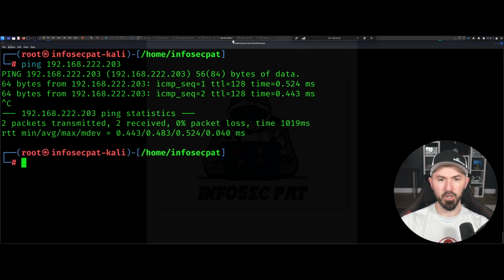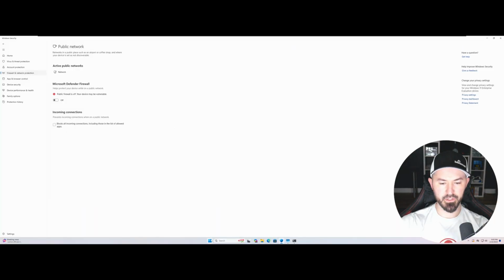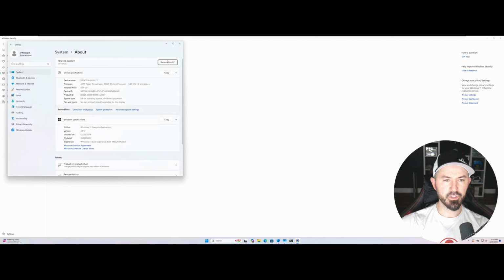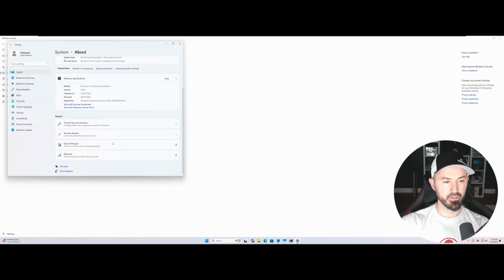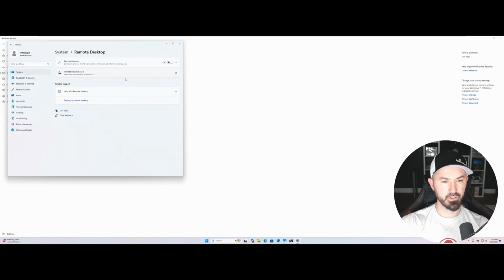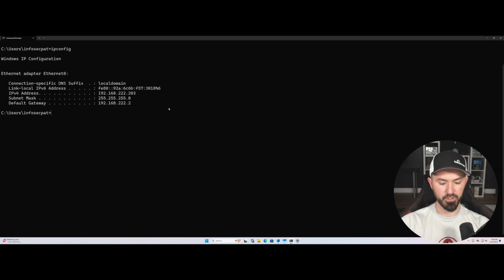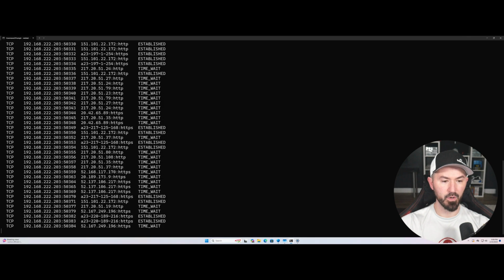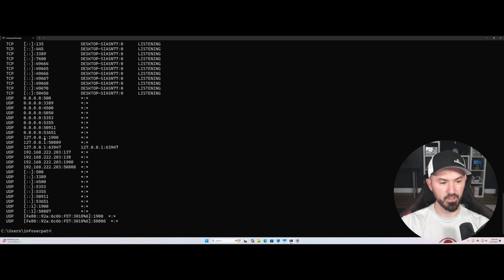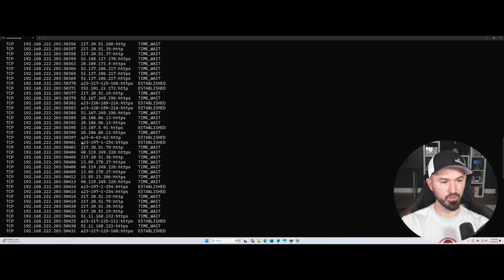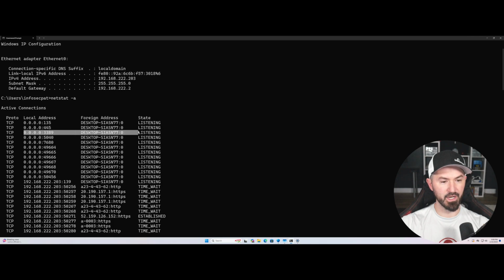So I want to do something, and this is a little bonus. I want to right click on start, go to system, and enable remote desktop. So let's go to remote desktop here. This is off. I want to turn this on, confirm. And this is going to allow 3389 to be open. So now if we do netstat dash A, we can see, in a second, 3389 is listening. Let's go to TCP. 3389 is listening now. So now we have this port open.